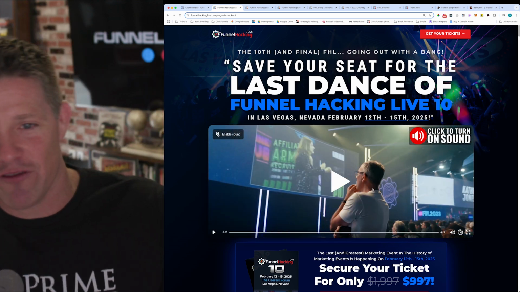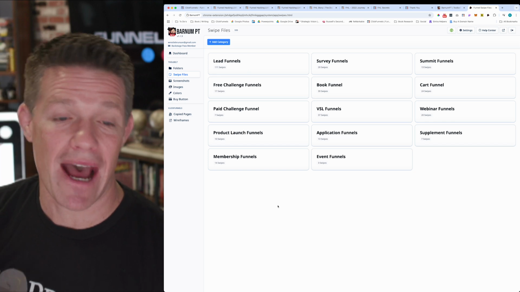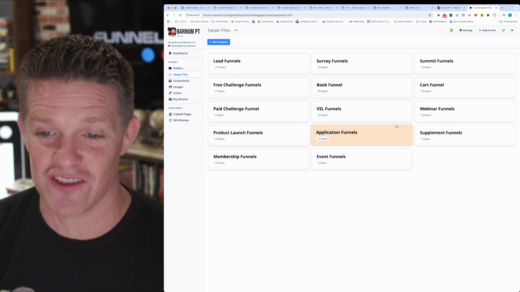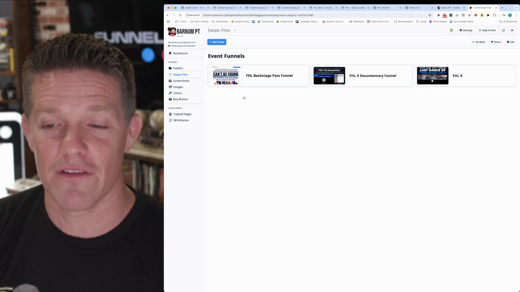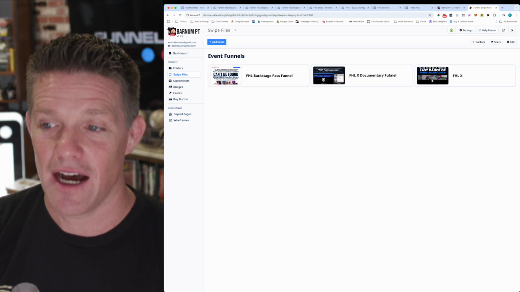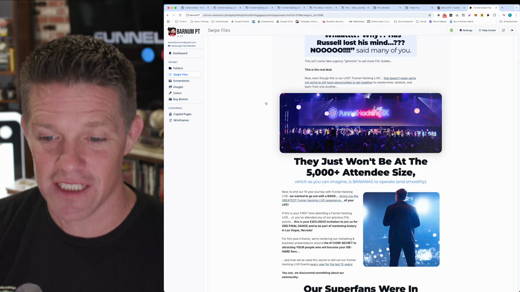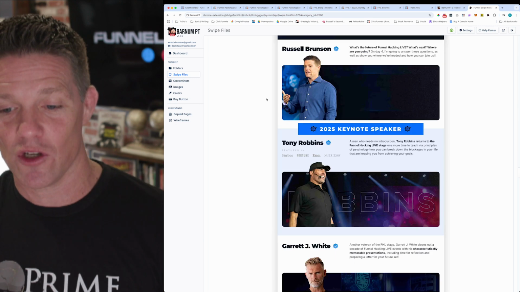But like I said, I already funnel hacked all these pages for you. This is what it looks like in the back office of Barnum PT, and you can see these are my swipe file sections. These are all different swipe files, all my favorite funnels. I took these 3 event funnels I just showed you, and you can see all of the swipe files are in here. So here's the Funnel Hacking Live 10 funnel. You click right here, and you can see here's page number 1, page number 2. So you can see all the pages. That way you can use them as a model when you're building out your event funnels.